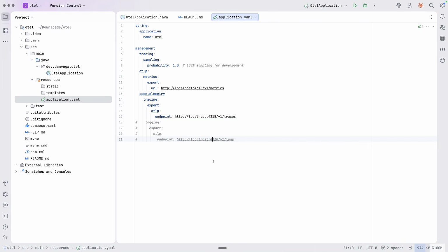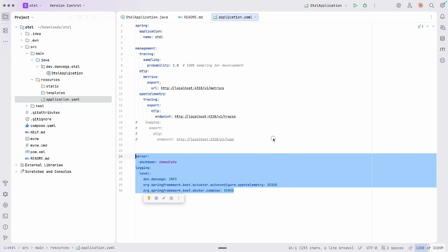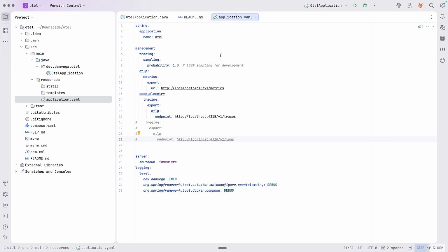Let's go ahead and set some log levels. I'm also going to set server shutdown to immediate. And I'm saying here are my log levels for these different things. Okay, so that's a pretty good start. Now what we need to do is create some endpoints that we can hit and generate some traffic so that we can go off and see that in Grafana.